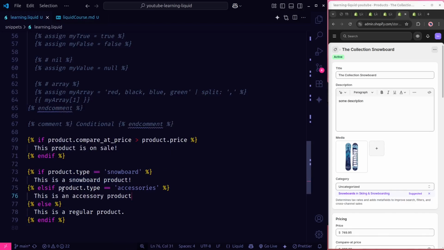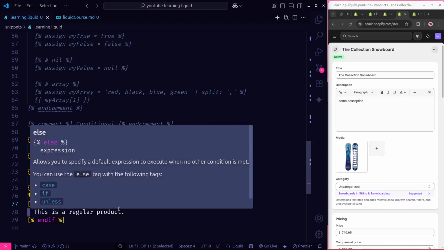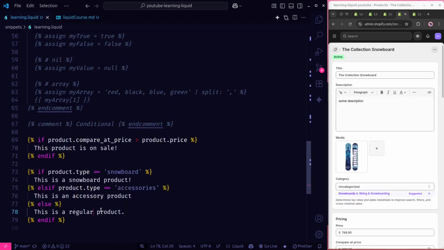Then we have another condition here. That's why we use the else if. It's checking if the product type is equal to accessories. If it is, then we will say this is an accessory product. The else tag is the fallback. In case none of these conditions match or evaluate to true, then we're going to have the fallback, and we're going to say this is a regular product, we can even say this is a gift product, to make it more like gift products. The main point here is to understand the concept.